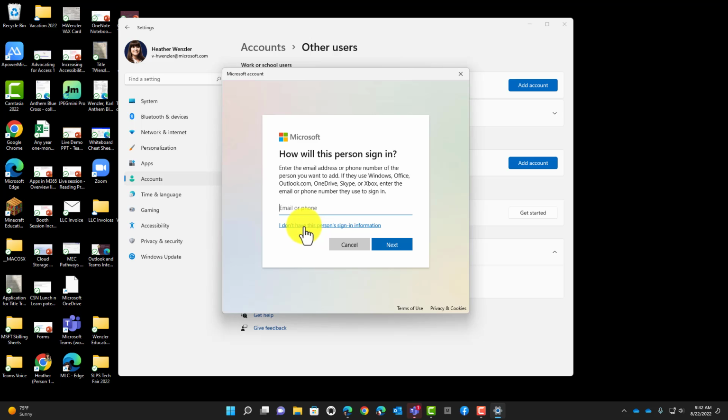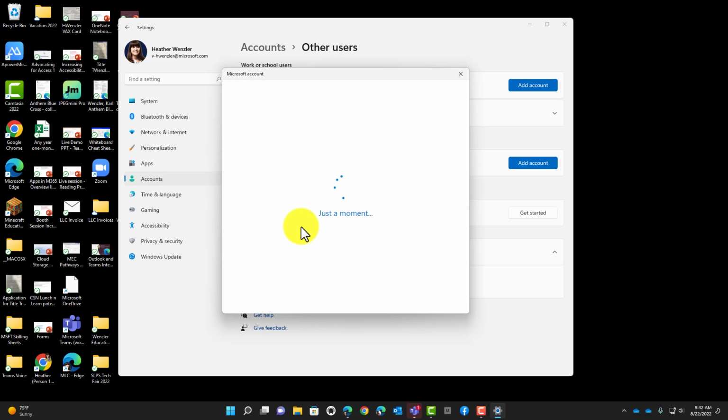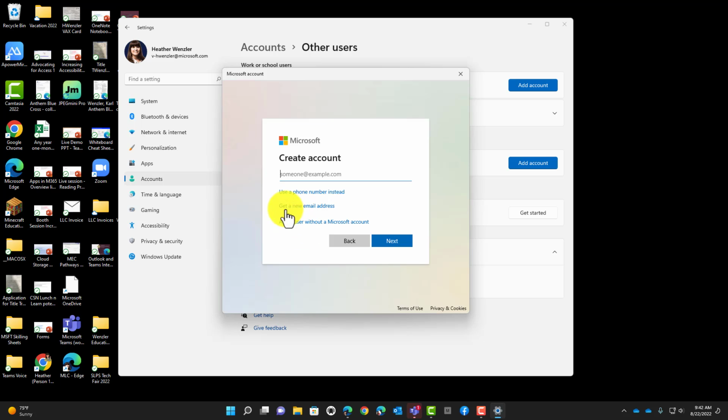So I'm going to click, I don't have this person's sign-in information. And I need to get a new email address. You can't do it with add a user without a Microsoft account. So just get a new email address, and then you can choose what that email is going to be. Now, I'm going to make it very simple. I'm going to type in Wenzler, and then the name of the account I want to add. Okay, and I can choose if I want Outlook or Hotmail. I'm going to leave it Outlook. Again, it doesn't matter because I'm not using this account. It's simply for logging in.